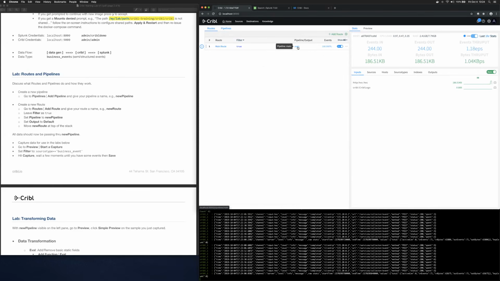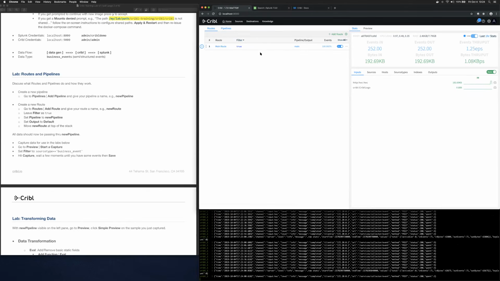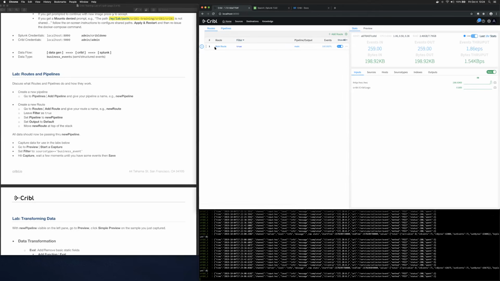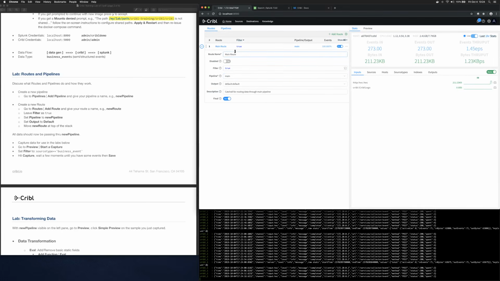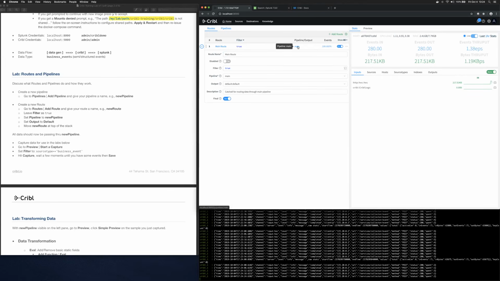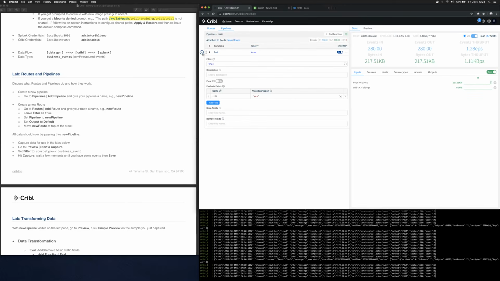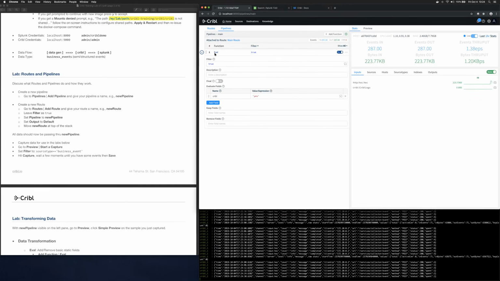For those of you who don't know, the way Cribl LogStream works is data comes in at the top of the routes here and then just falls down through all the routes, and we're going to build a couple here. Based on the filter condition that you set, the route engine will determine what pipeline to send the data through. In this case, all the data coming through matches the filter true, and it's going to the main pipeline, which has one function called eval. The eval function is just adding a field called Cribl, and the value is yes.